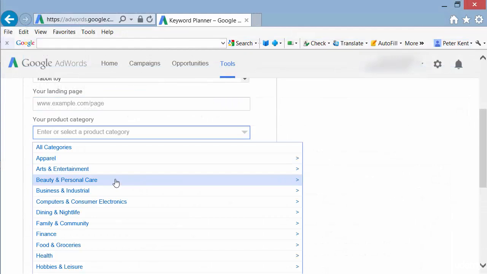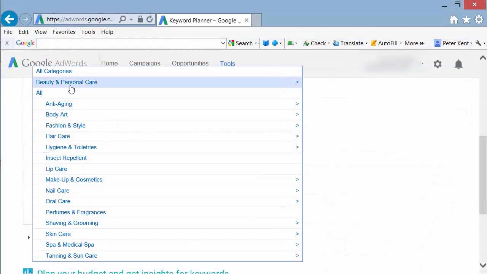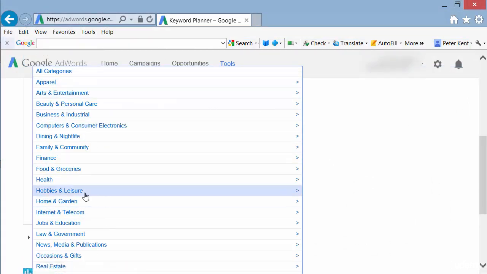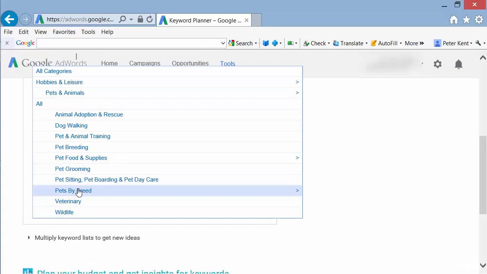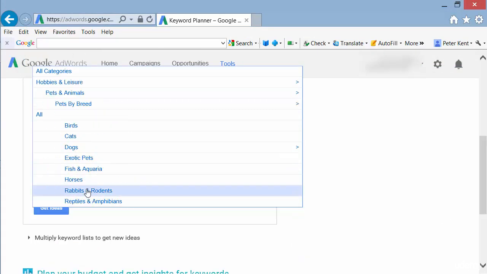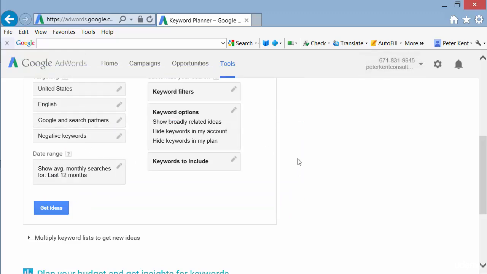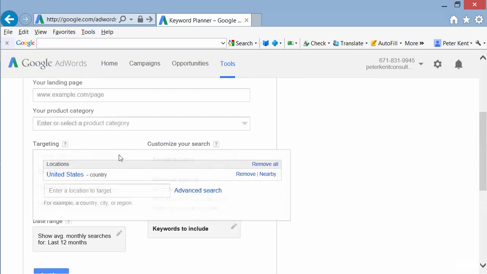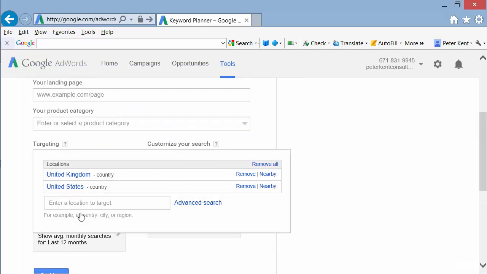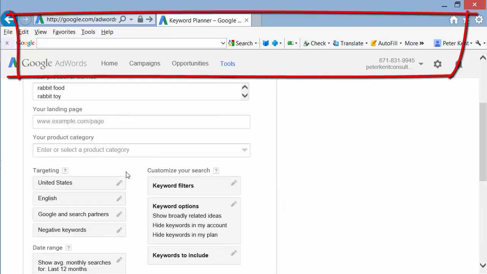You can also select product categories, and Google will provide related terms. Remember, this tool is really designed for pay-per-click advertisers, so not all the functions are useful for us, though again, you may want to experiment a little and see what you find useful. Next, set up the targeting properly. In particular, make sure the correct country and language is selected.